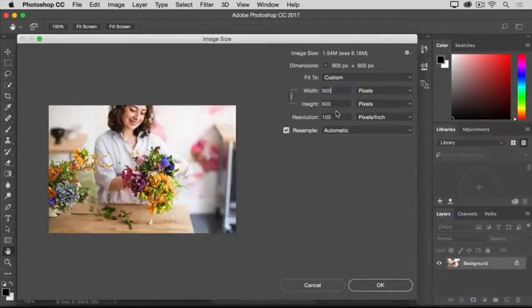Now here's a bonus tip. If you wanted an image to have different proportions, say 900 by 400 rather than 900 by 600 in this case, the best way to achieve that would be to use another tool, the crop tool, which we're going to cover in another movie.